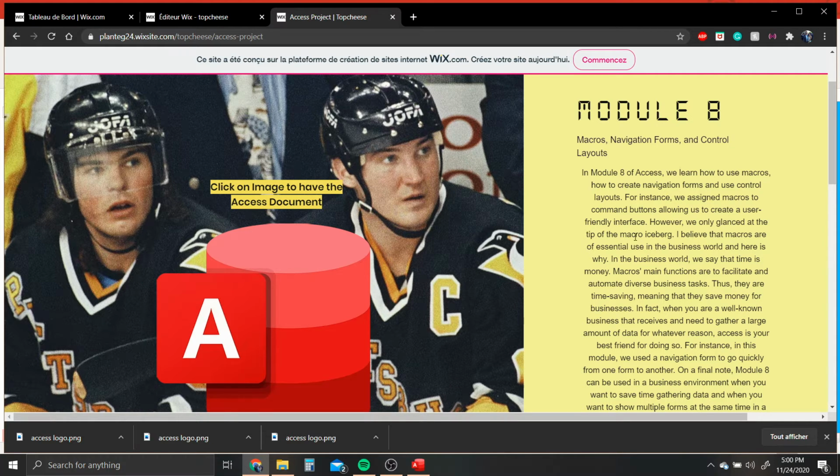However, we only glance at the tip of the macro iceberg. What I'm saying is that, just like an iceberg, we saw only a little part of using macros in Access. As we know, we see 5% of an iceberg above the surface, and under the surface is about 95%. So really, we could go a lot more in depth with macros, but it is a great base to have just to begin with.